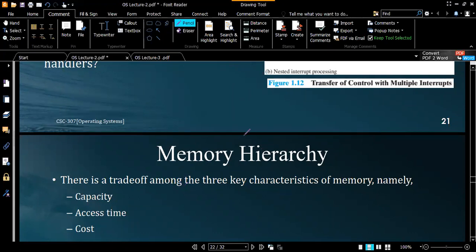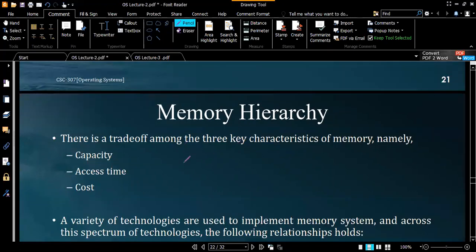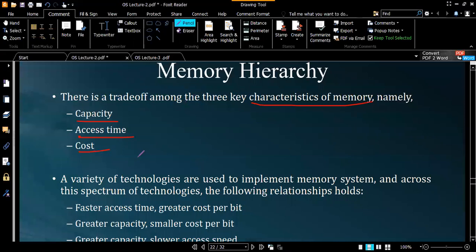So a computer actually has different types of memory, and their characteristics are capacity, access time, and cost. What does this mean? Some of the memory types have high capacity, just like your hard disk, where you have 1 terabyte or 500 GB. Access time means some memory can be accessed faster. And cost means the cost per bit.